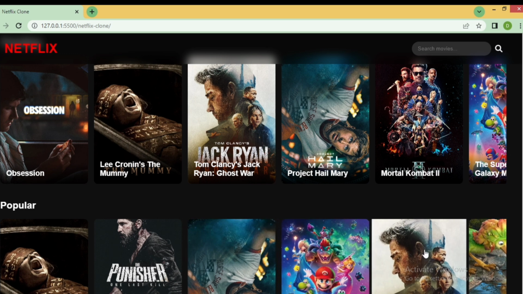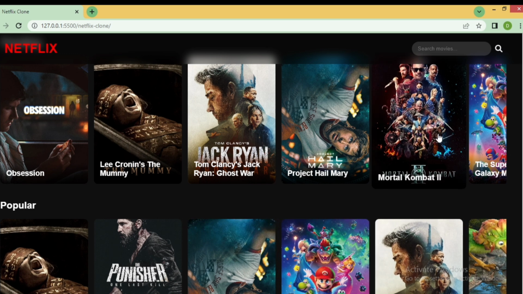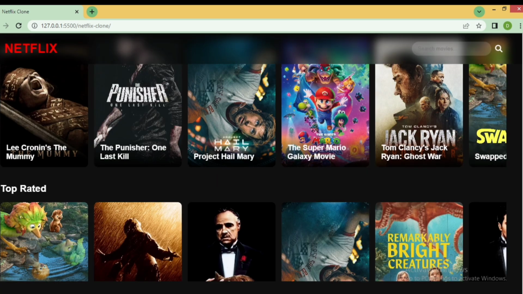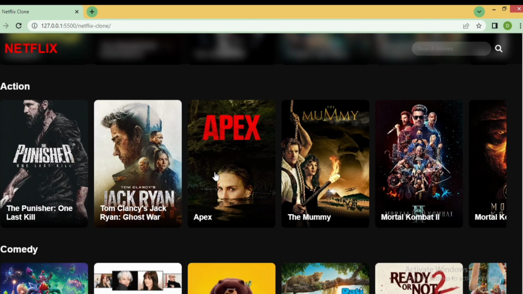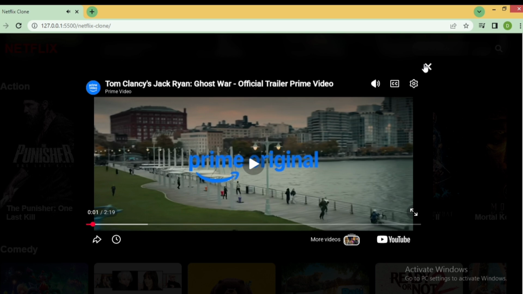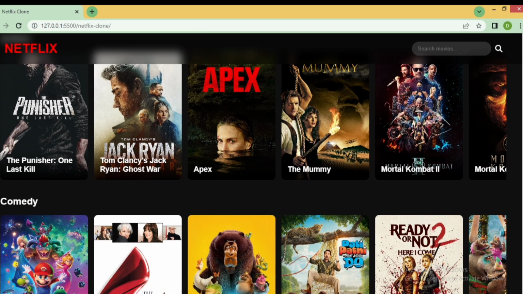Hover animation, smooth cinematic hero banners, glass morphism effect, and live movie data directly from the TMDB API. And then this happens. When I click on the movie poster, you will see the movie trailer opens directly inside the app. And honestly, this project is portfolio worthy. So keep watching till the end.